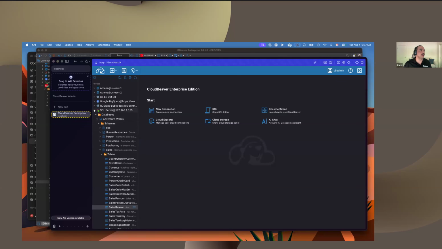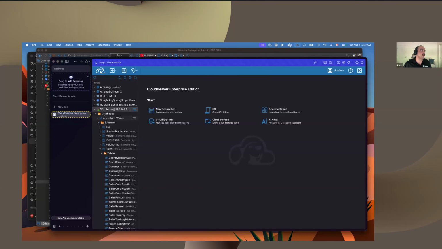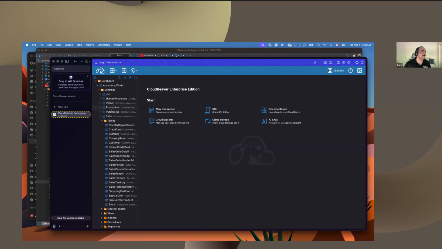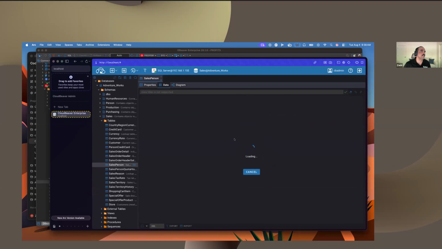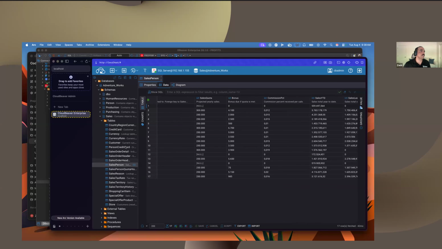And you can see I've got CloudBeaver Enterprise Edition. What we're going to do is we're going to look at my SQL Server database, and then it's got a database in there called AdventureWorks. AdventureWorks is like a faux bicycle company. So we've got a bunch of different schemas. So we've got my sales schema. I can take a look at these different salespeople, sales territories, just stuff that's related to the business itself.